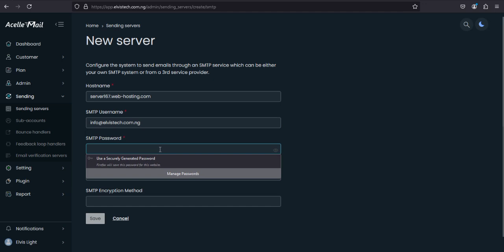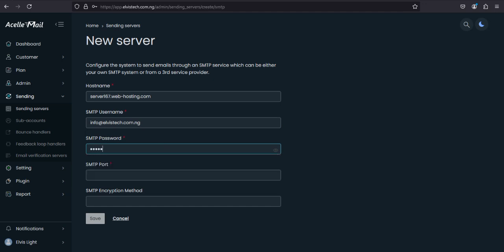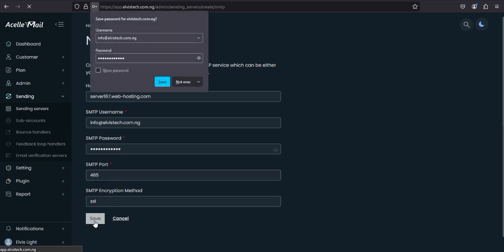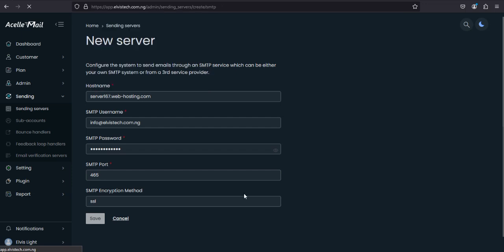Then the password, the email password. The SMTP port, this option you need to put 465, if you are using the SMTP encryption method SSL. If you are using TLS, that means you have to choose 587. But use 465 and SSL. So save this.